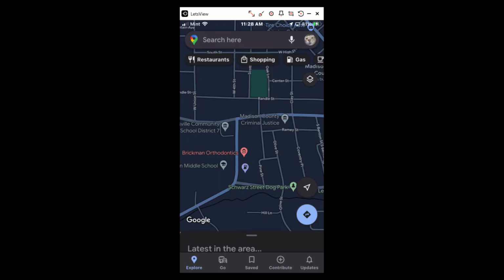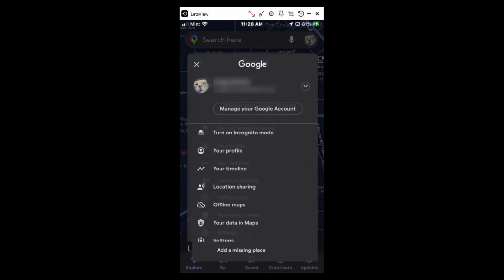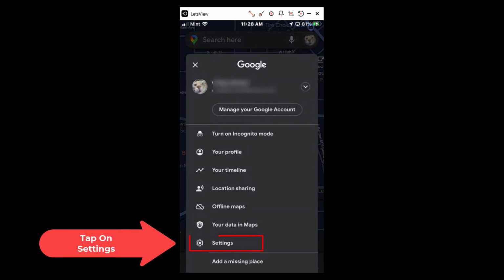Okay, I'm on my phone now, and I have Google Maps opened up. To delete your search history in Google Maps, the first thing you need to do is tap on your icon in the upper right-hand corner. Then you'll go down to where it says Settings and tap on that.